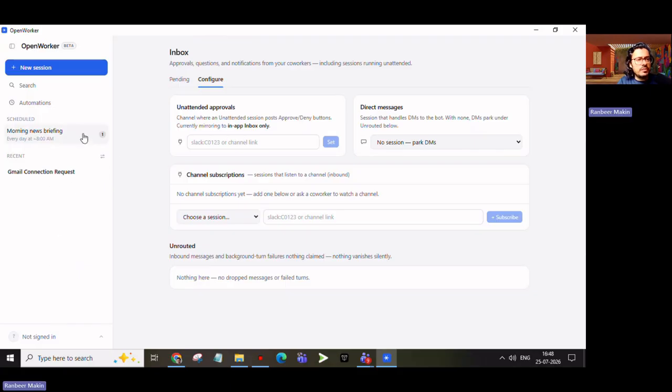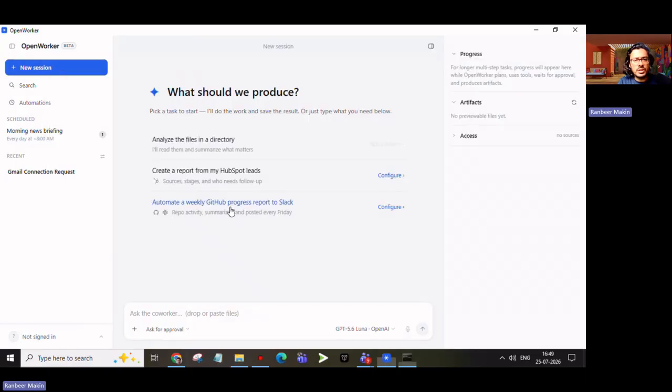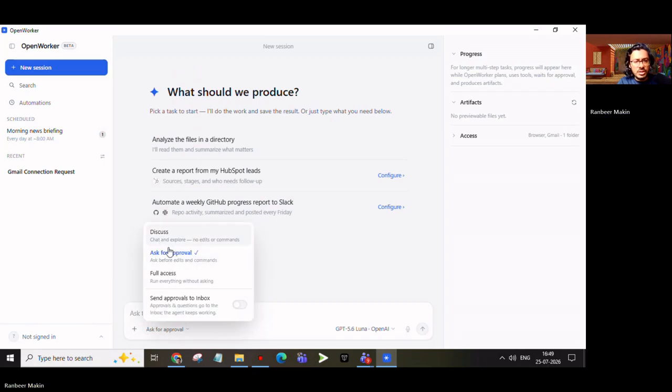So let's see what automations, let's click on new session and see what we can do. So analyze the files in a directory. Okay, just hold on. And then there are a couple of more options I want to show. You can attach photo, image, PDFs and files to give context to your agent. Instead of doing the task, you can just do chat and brainstorm without the agent performing the task. If you want the agent to ask for approval, just tick mark.